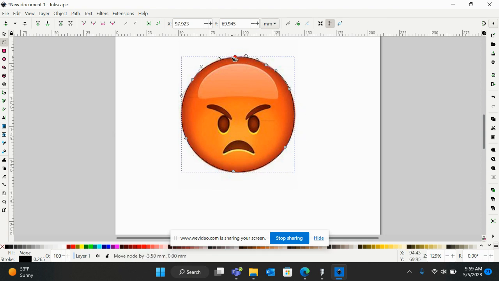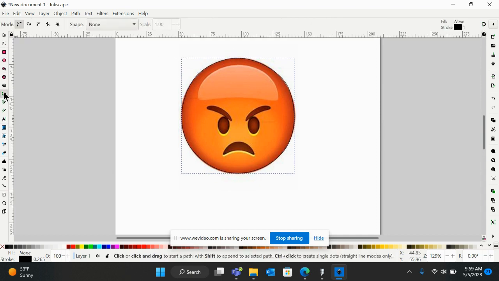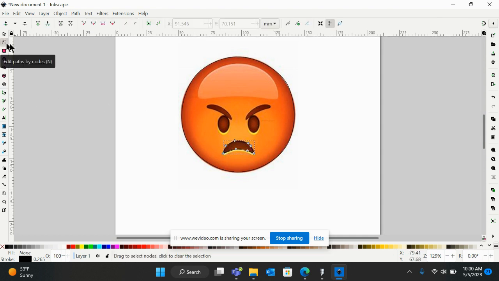When you're happy with the way this looks, you can use those same steps and trace another part of your emoji. Again, we are clicking around the object you are drawing, selecting the first node you clicked on to complete the shape. We then click on the Edit Paths by Nodes tool.